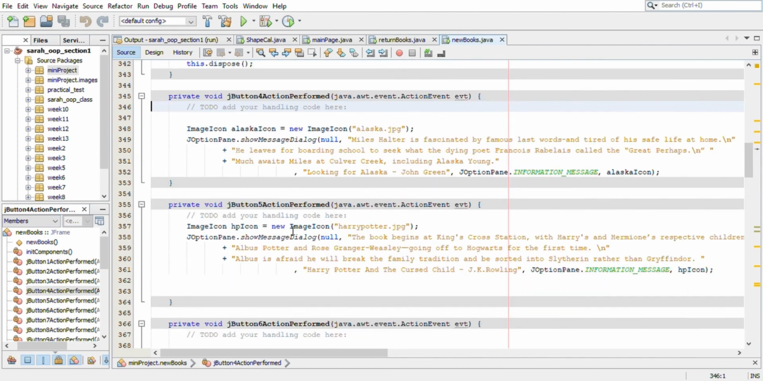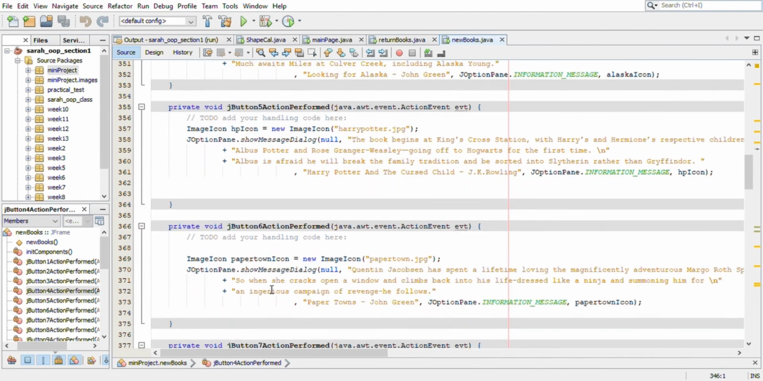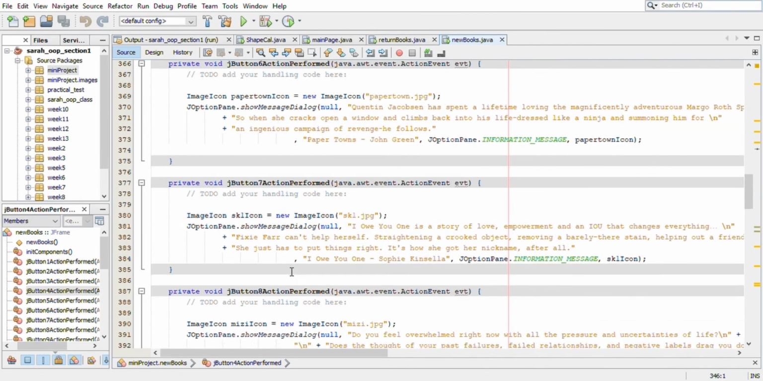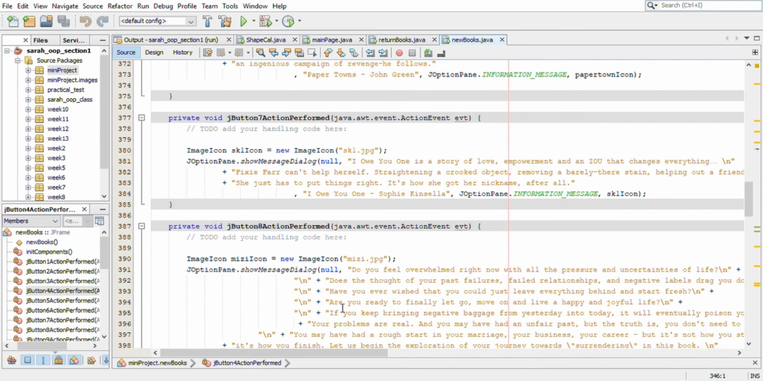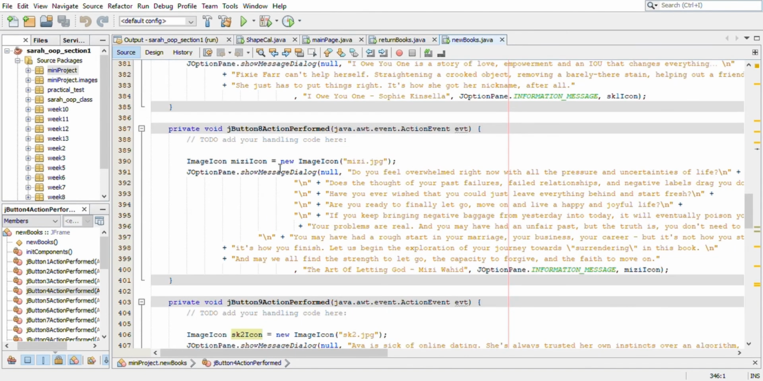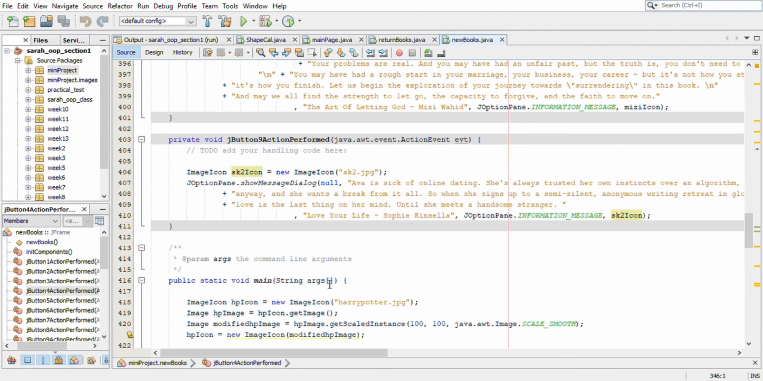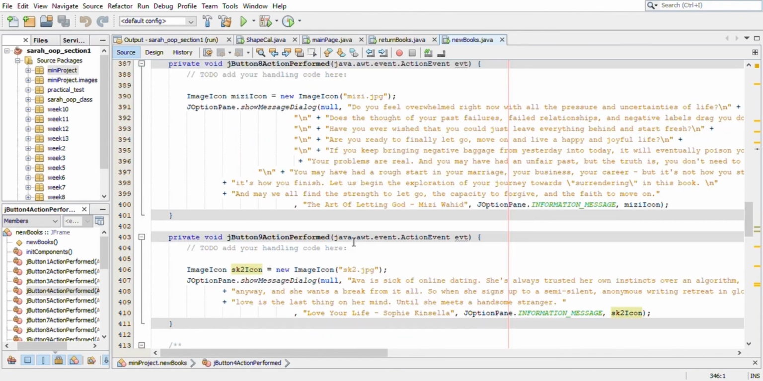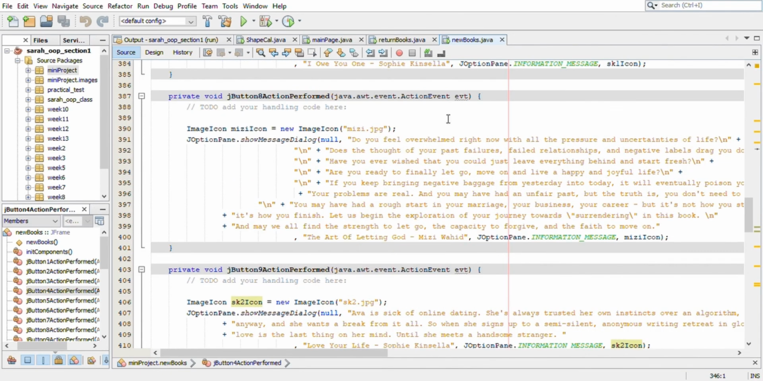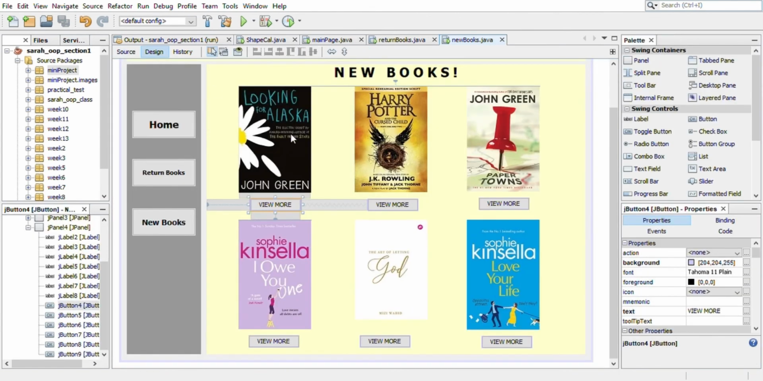Here is the coding, the same as for the Harry Potter book, the Pepper Town book, the Sophie Kinsella book, and the Mizzy Wahid book, and also here are the long descriptions of the synopses, and here the Sophie Kinsella book. So there are 6 books with synopses that I show in this system. So that's all for my source code. Thank you.